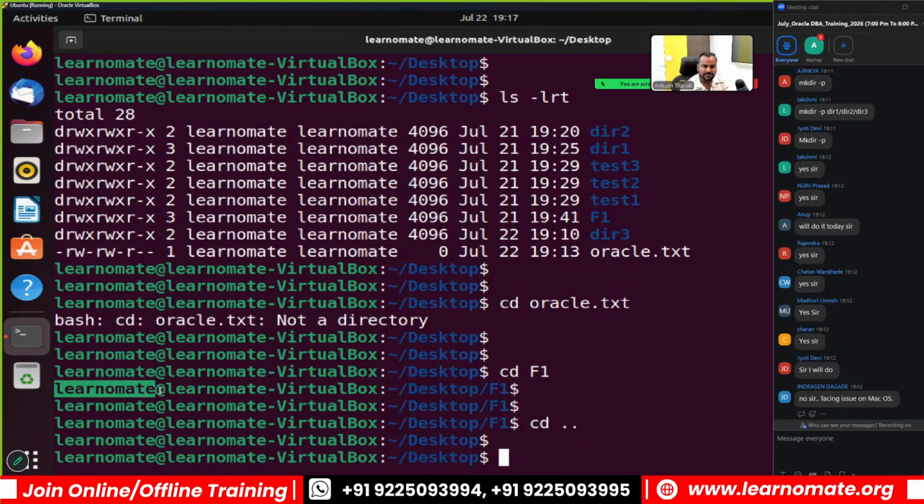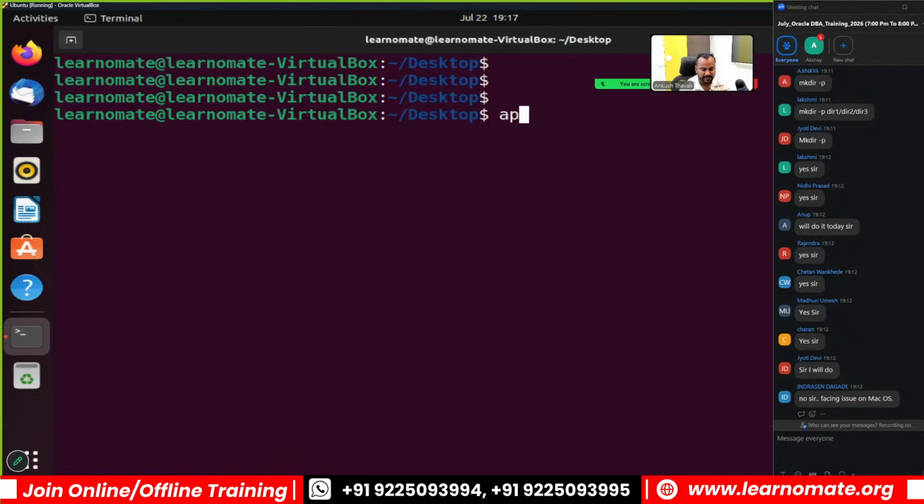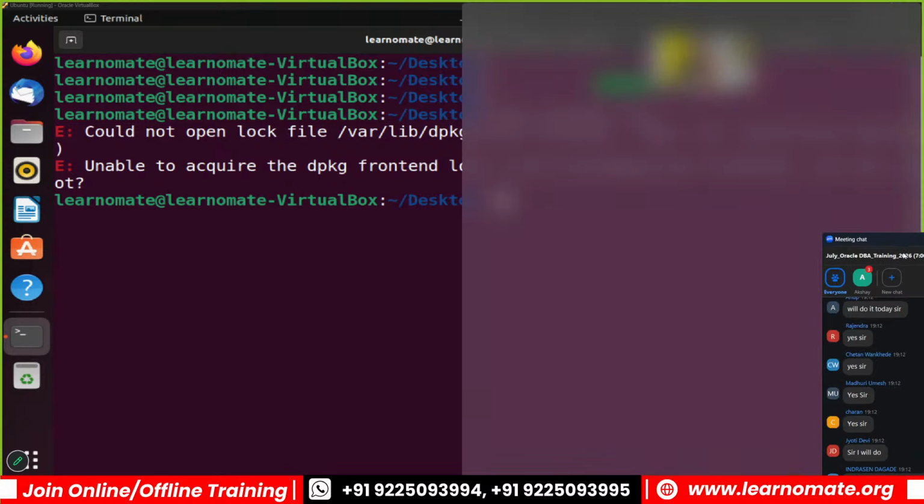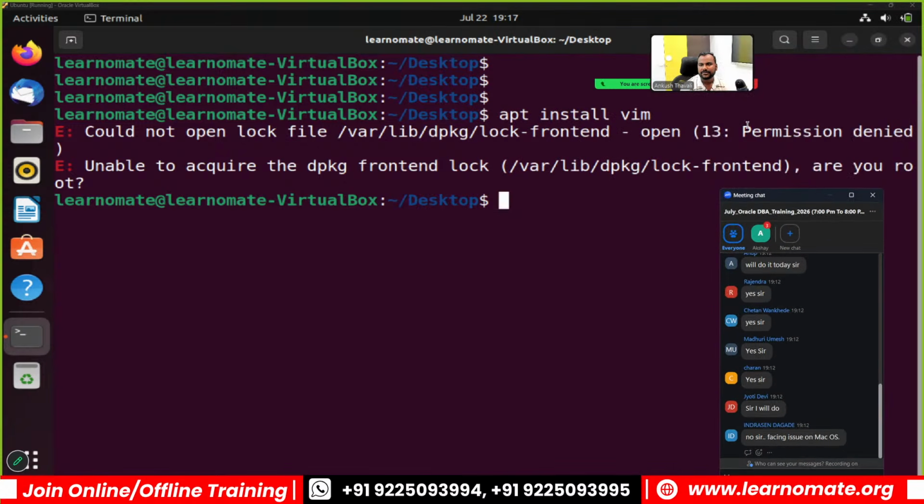Learnomate is my current user. So currently the command which is fired over here is run by the Learnomate user. And now the Learnomate user is trying to install a package. Let me clear the screen and I'll install the package. apt install vim. When I'm running this command, I'm getting the error message: permission denied. You can see here, permission denied, because a normal Learnomate user cannot do that.